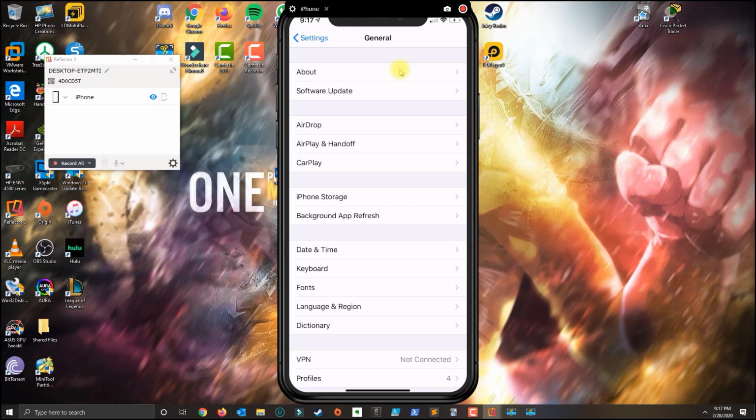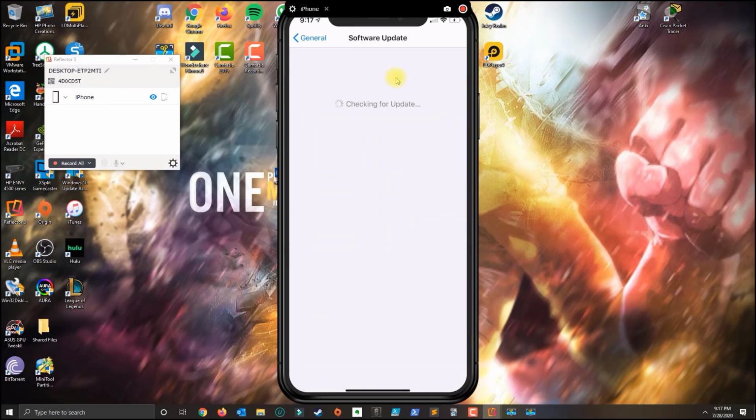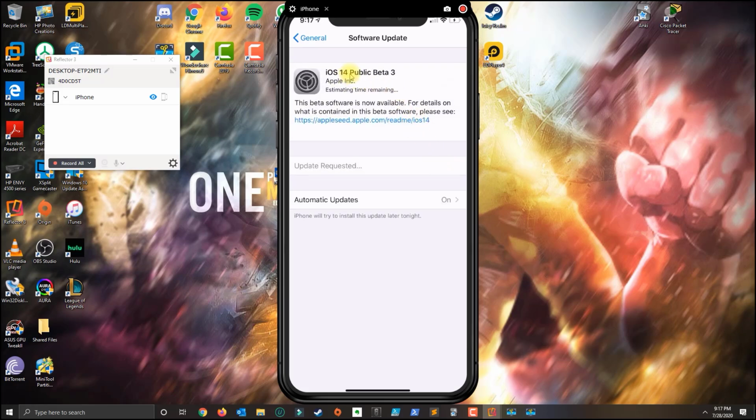Under general, you click on software update, and since you already have that profile, it's going to go ahead and ask you to install the iOS 14 beta update. And again, you could do this with any new release for iOS, be it iOS 15, 16, 17, whatever follows after this one. And then I will definitely leave automatic updates on, so that way if there is a new public beta update, it will install it for you automatically.